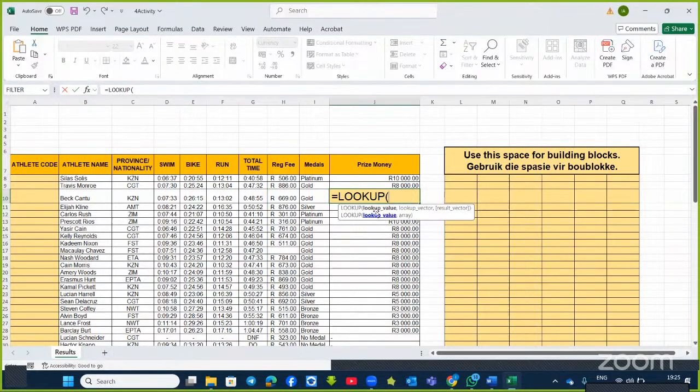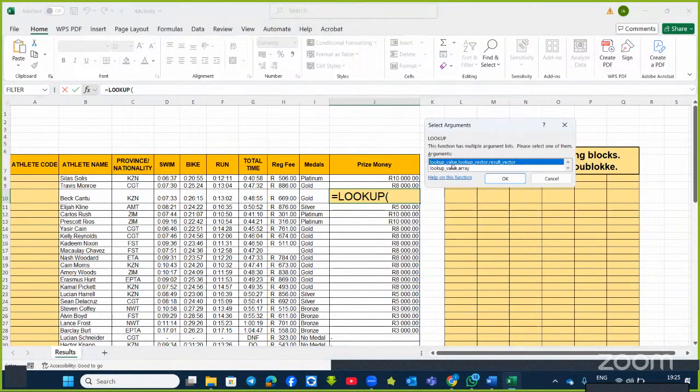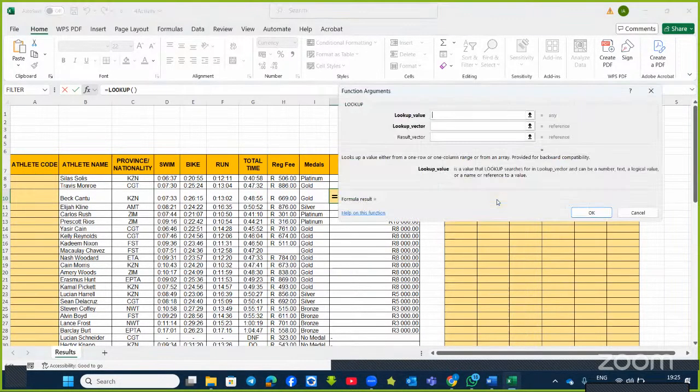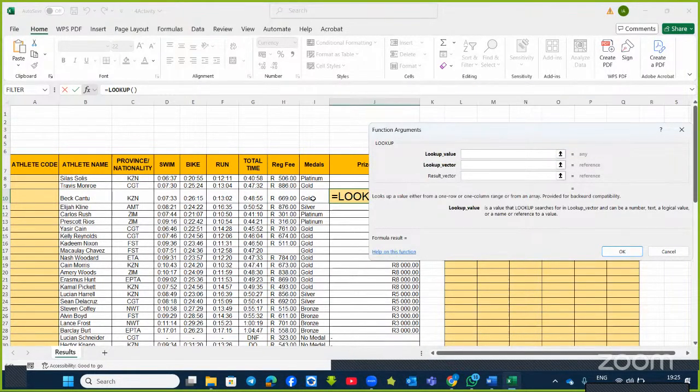Now, when you say lookup, and then you click on FX, it gives you this select argument. So you use the default one with a vector, which is the curly bracket. Now, it says lookup value. Lookup value will be this one, which is the middle. In this case, I10. Then the lookup vector.